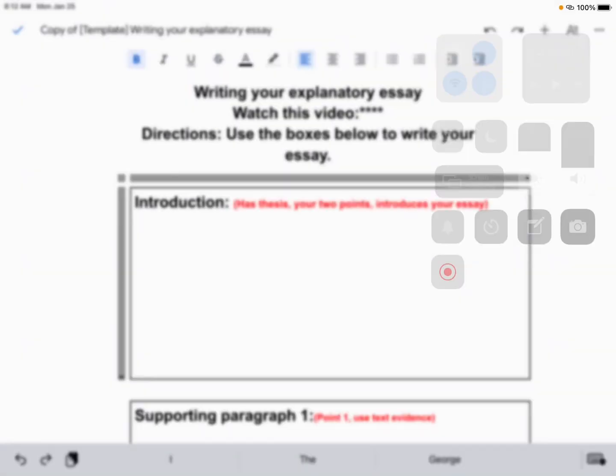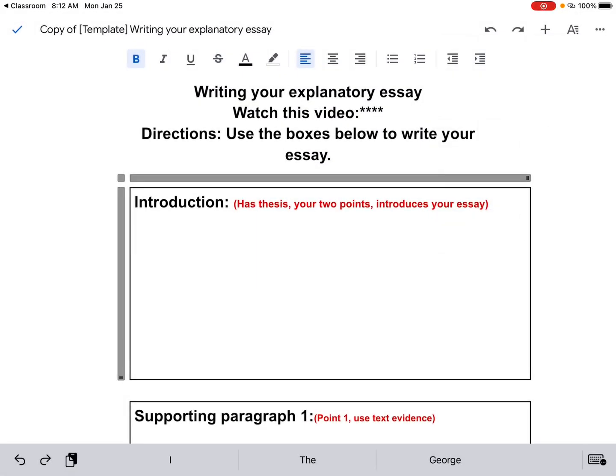Okay, so what you're going to do today is you're going to start your essay. So we're going to do this essay today. We're going to work on it on Tuesday, and then we're also going to work on it on Friday. And Friday is going to be the day that it's due. So you have this whole week to be working on this essay.